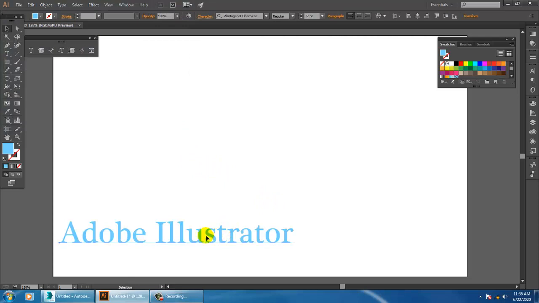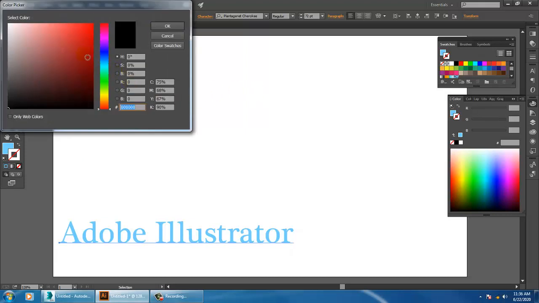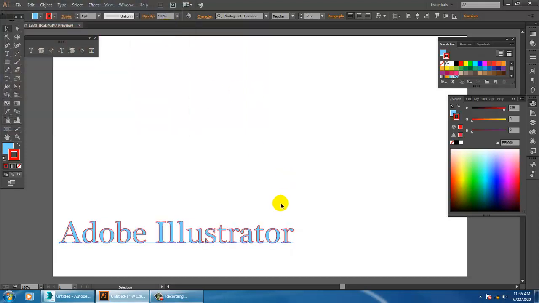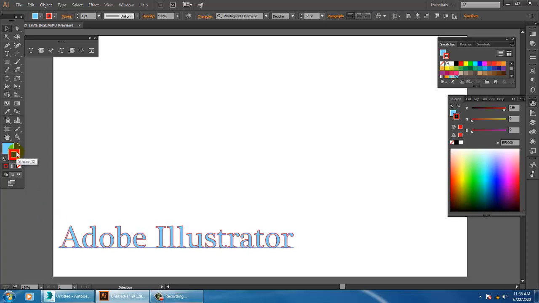So this is your font fill and this is your font stroke. If you want to give a stroke or border to the font, that can be easily given over here using this option. That's your font stroke. If you don't need a stroke, you can just turn off this stroke. Just select this over here.